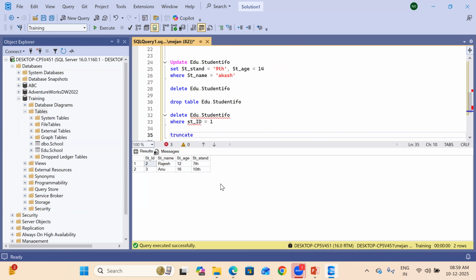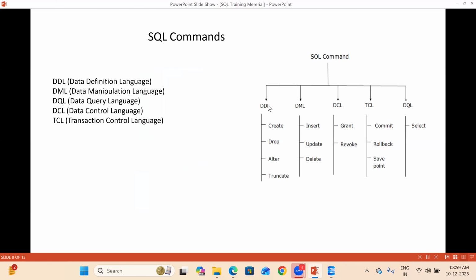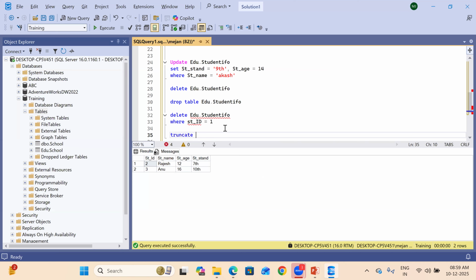Truncate is under the DDL commands. So you should specify the command, truncate, then the object type, table, and the table name.